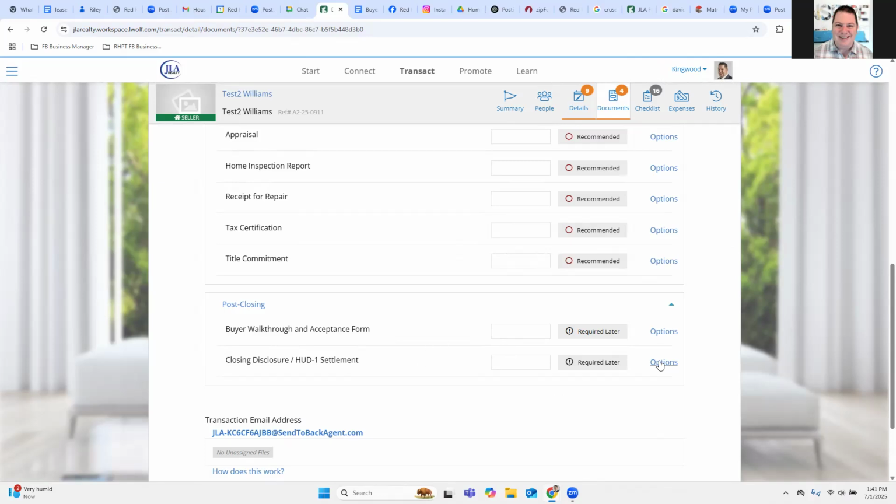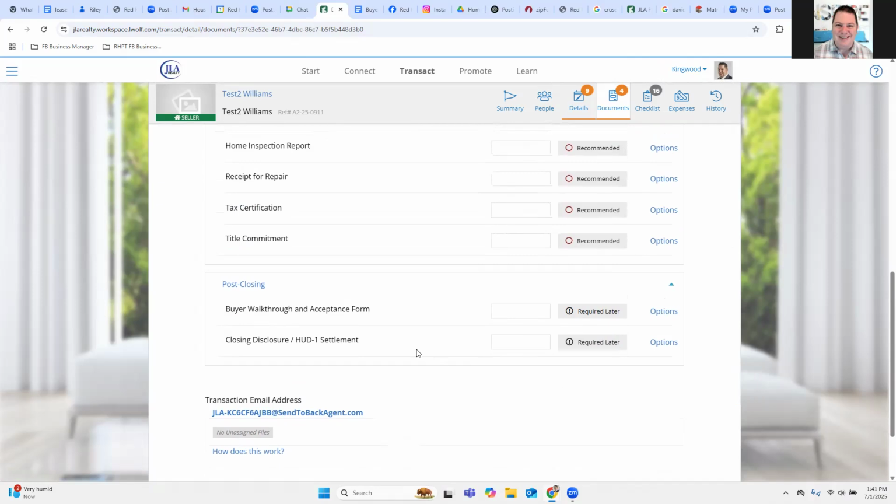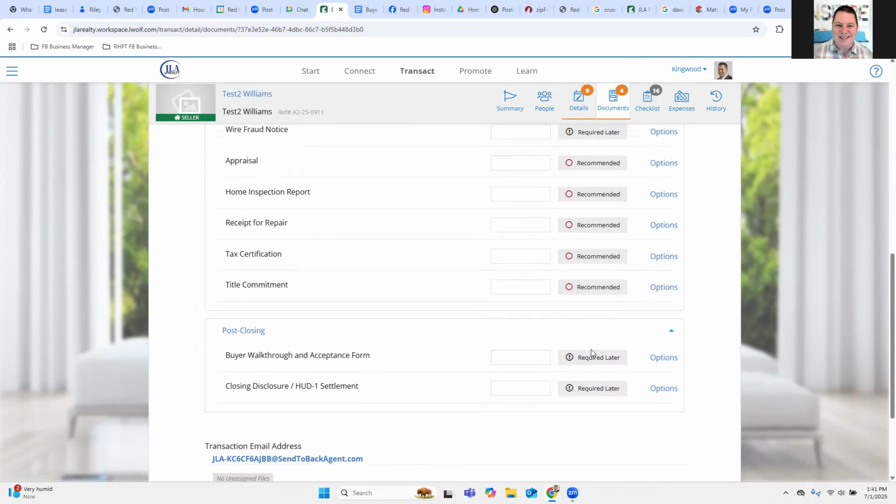All right, the closing disclosure. This is how everybody gets paid. So I can't do that yet because I haven't uploaded the forms. But you'll walk through it and you'll put in all the amounts that are to be paid out.